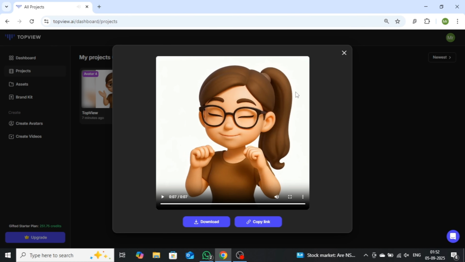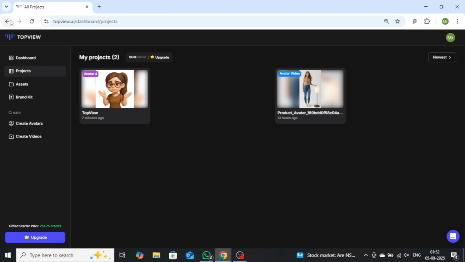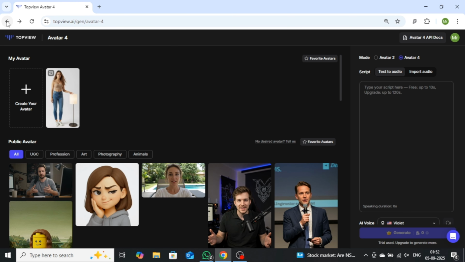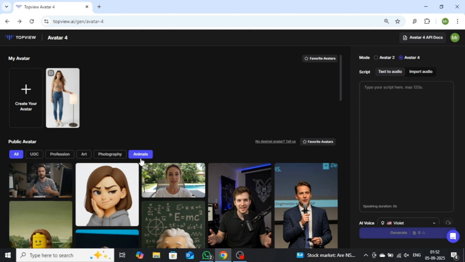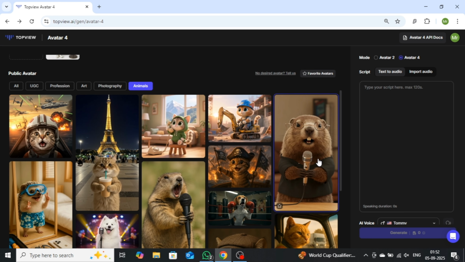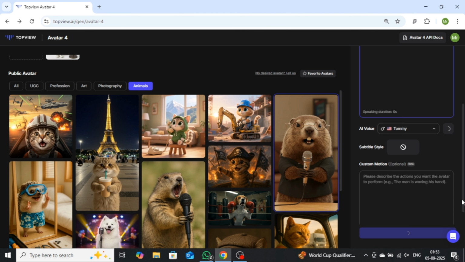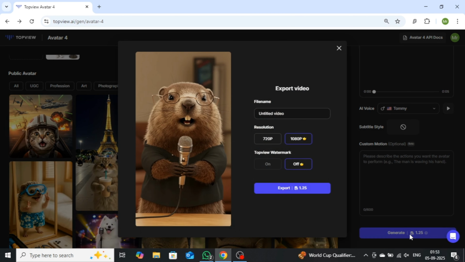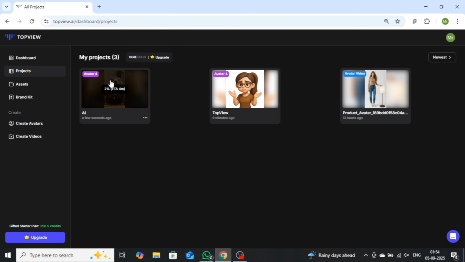Perfect lip sync and hand movements. Great. Now let's move on to the pet avatar. This process is just as simple. Click on Animal, then choose a template. After selecting the template, paste in your script, click Generate, and then Export. Again, wait a few minutes for processing, and your video will be ready.